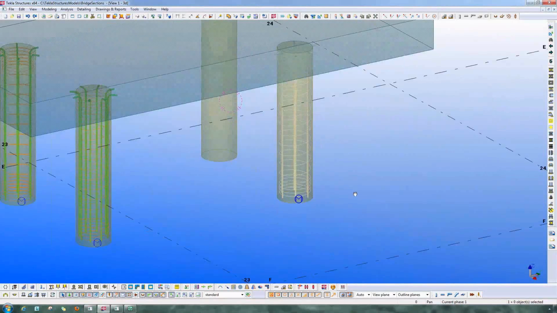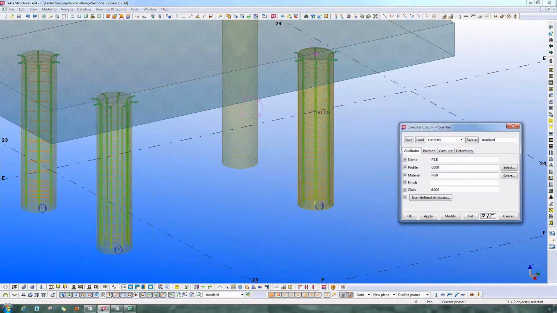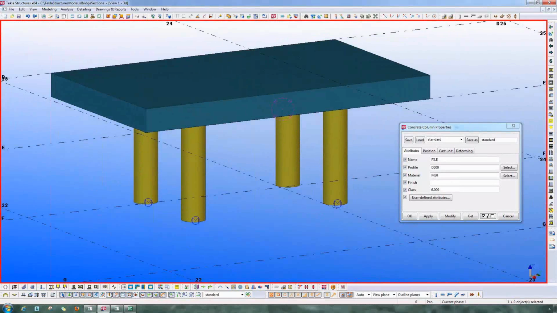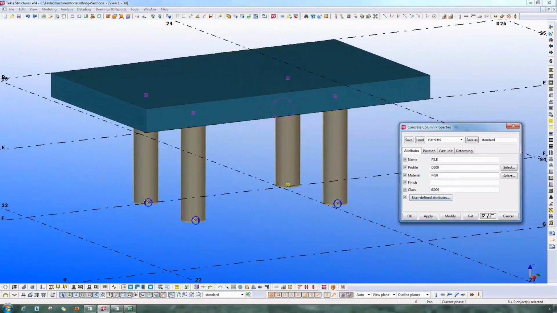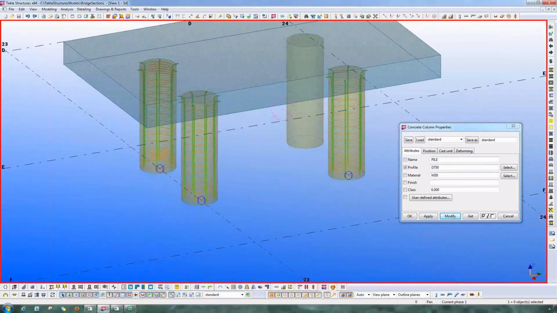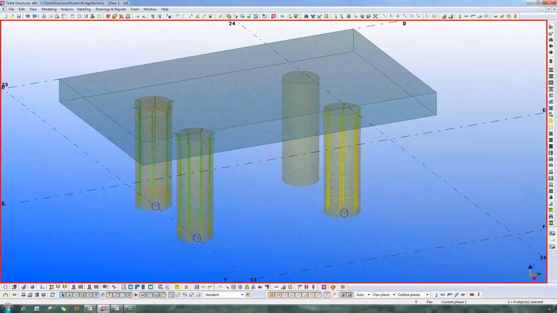And now for the piles, I have pile of 500 millimeter in diameter. So what I'm going to do is I'm going to select all the piles, and in one single go we are going to modify all the piles. And now I'm going to change this to 750 millimeters. So it's already updated now, and even the existing reinforcement will follow the new concrete dimensions.